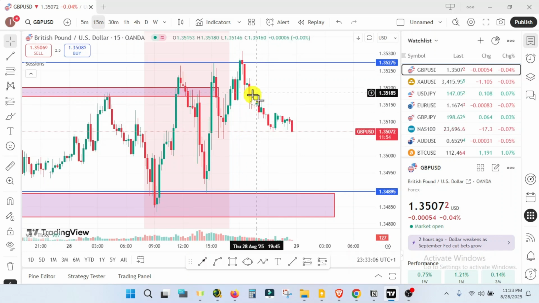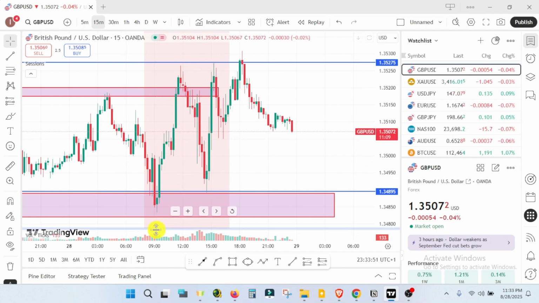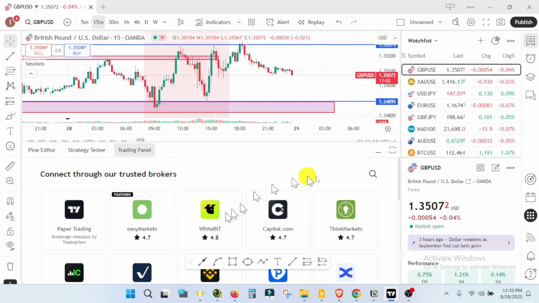In this video, I'm going to show you step by step how to connect your Webull with Tradingview. So the first thing you need to do is locate the trading panel at the bottom left side corner. As you can see the trading panel, then click on it. After I click on it, locate the search icon at the right hand side and then click on it.